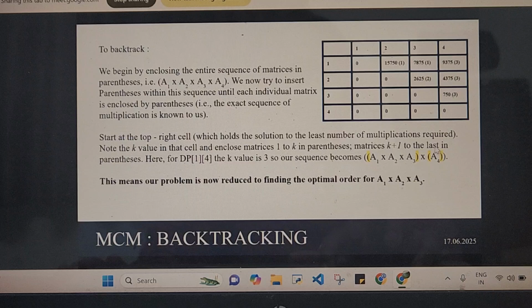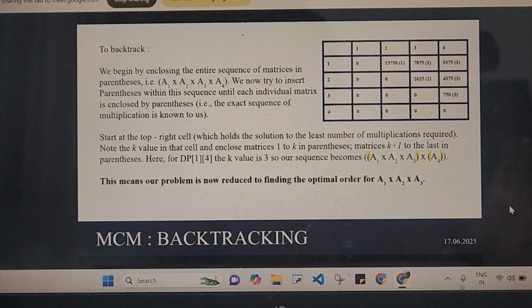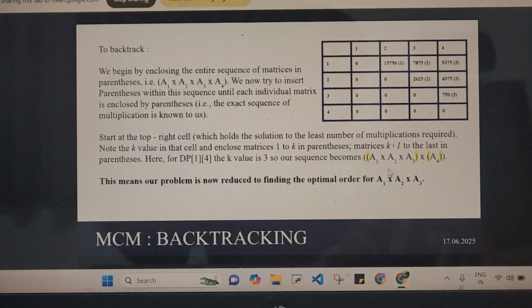Now A4 is a singleton matrix, so it just exists. You don't need to find any optimal order for that. But A1, A2, A3 again is a sequence of matrices. Within that you can do A1, A2 times A3 or A1 times A2, A3. So there is an ambiguity there. Again for this subsequence you have to find the optimal order. Now you take this sequence, A1, A2, A3, so you will go to this table of 1 of 3. Obviously the starting matrix becomes your I value, the ending matrix becomes your J value.